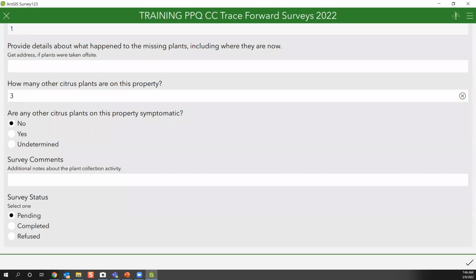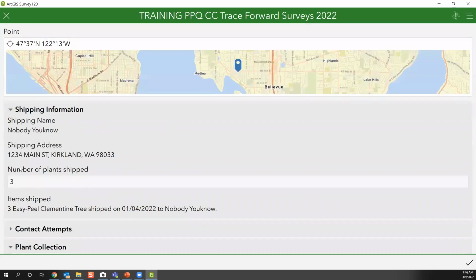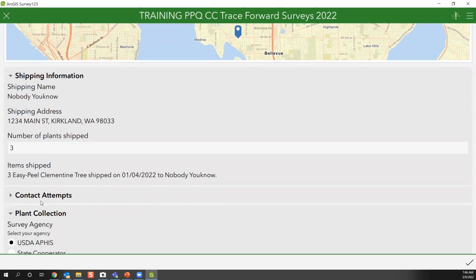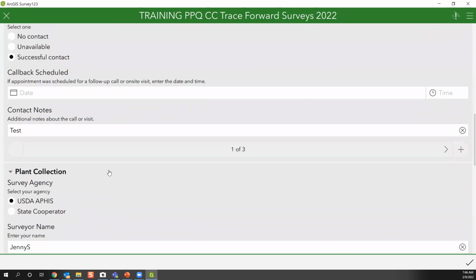I think that's pretty much it. Just make sure you look at the shipping information in the beginning, just so you know how many plants were shipped out, the correct name and stuff like that, the correct owner's name. And like Jenny says, if there needs to be a change to that information, you can write it in the contact attempts notes on the bottom. And then just document any contacts that you've made by hitting the plus sign.